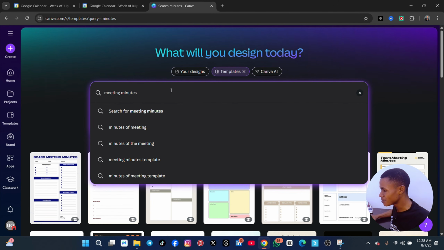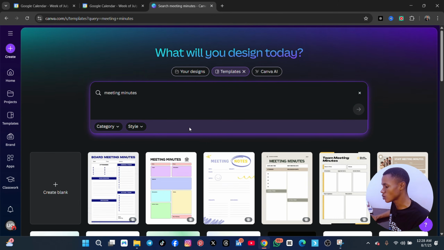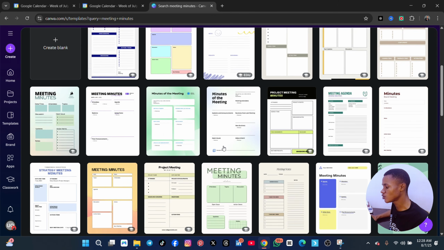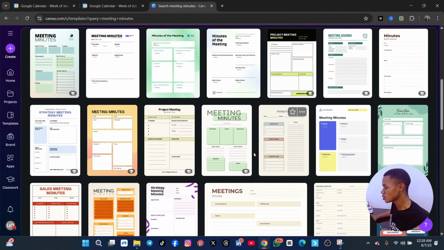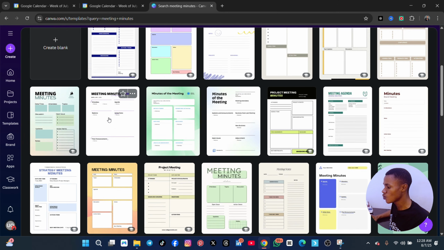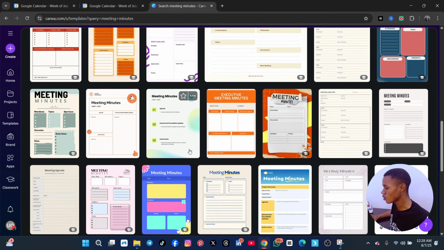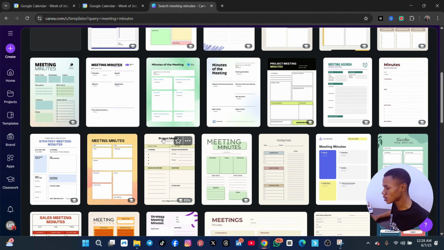The first one was meeting agenda. This one is meeting minutes. Now we click on OK. I'm also going to put the templates we will use for this one in the description. So you can see that this is a meeting minute. So we have to look for the one that is good for us. So I will also put this one. Okay, let me use this one.